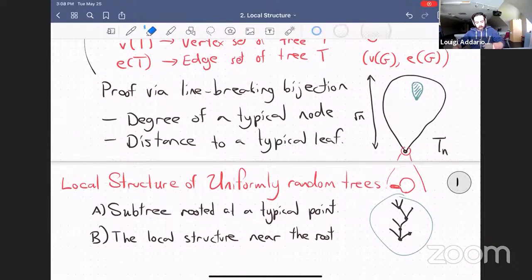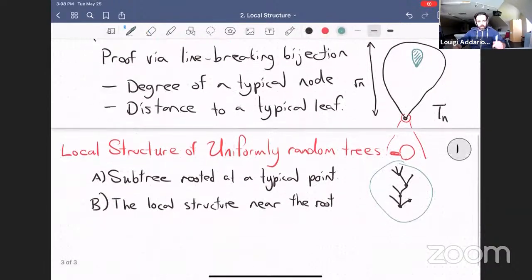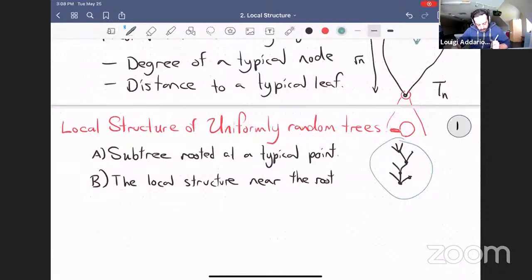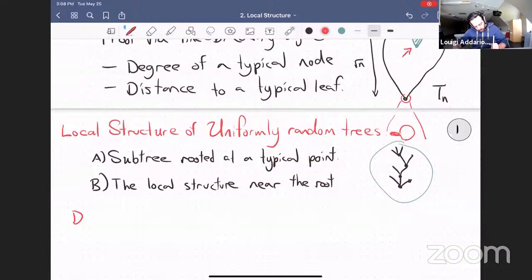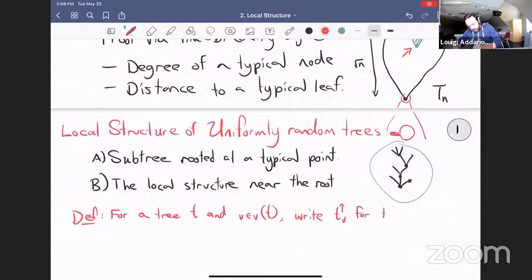To start to get at these, I want to give myself some notation first. We'll start with A, the subtree rooted at a typical point. If I'm given a tree T, and my trees are always rooted unless I say otherwise, and a vertex V of the tree, then I'll write T V up arrow for the subtree of T that's rooted at V.